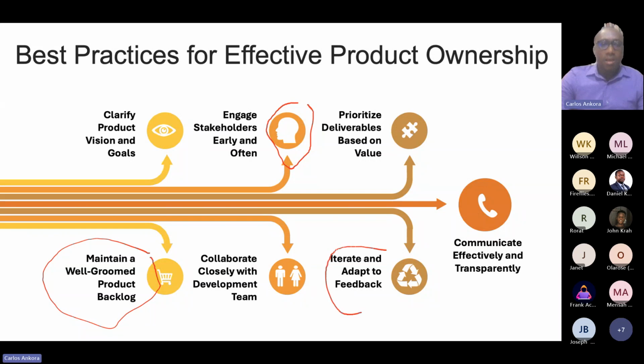We also have to use an iterative approach to product development. Release early and often so that you can gather enough feedback from stakeholders and the other end users. It's also important to use feedback loops to validate assumptions, to iterate on features, and adapt plans based on the changing market conditions or the customer preferences.